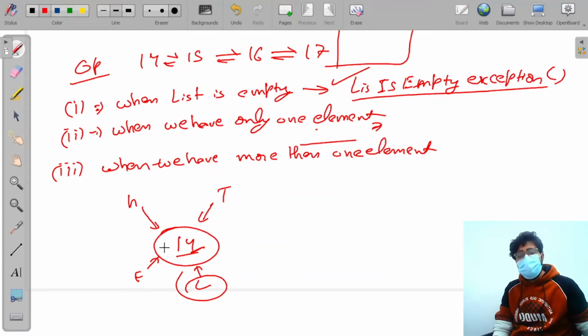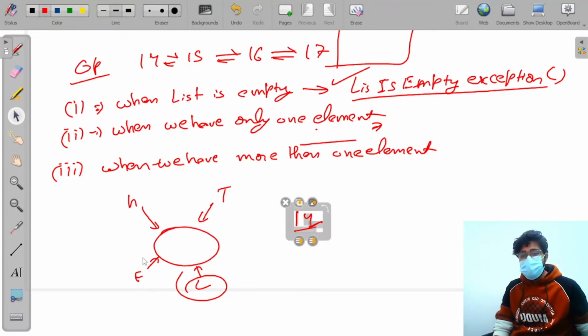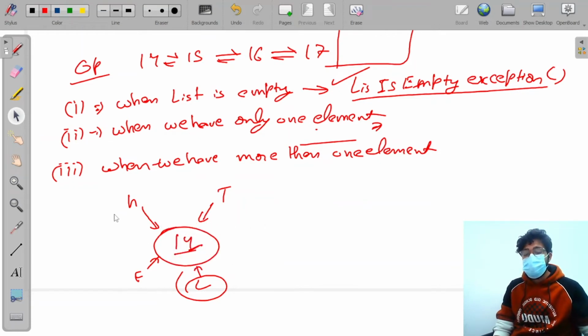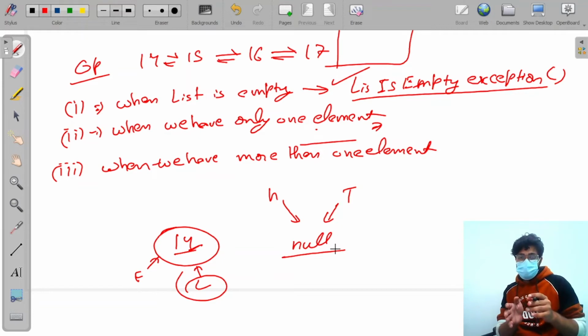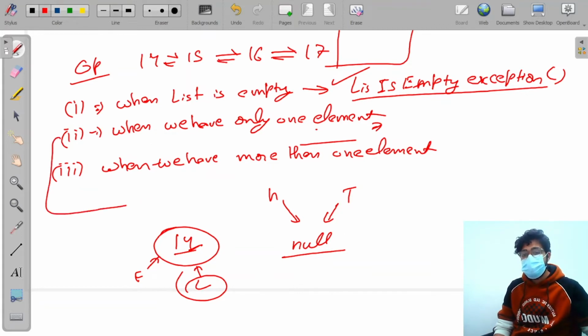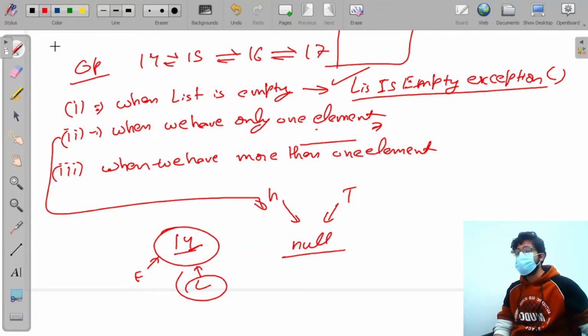Now you can see that if I remove this 14 from this linked list, there's nothing left. The linked list becomes empty, right? So in this example, I can take my head and my tail, and I will point them to null. If I point my head and tail both at null, I have already removed 14. I have removed my node which I needed to remove, right? Then the second case is done.